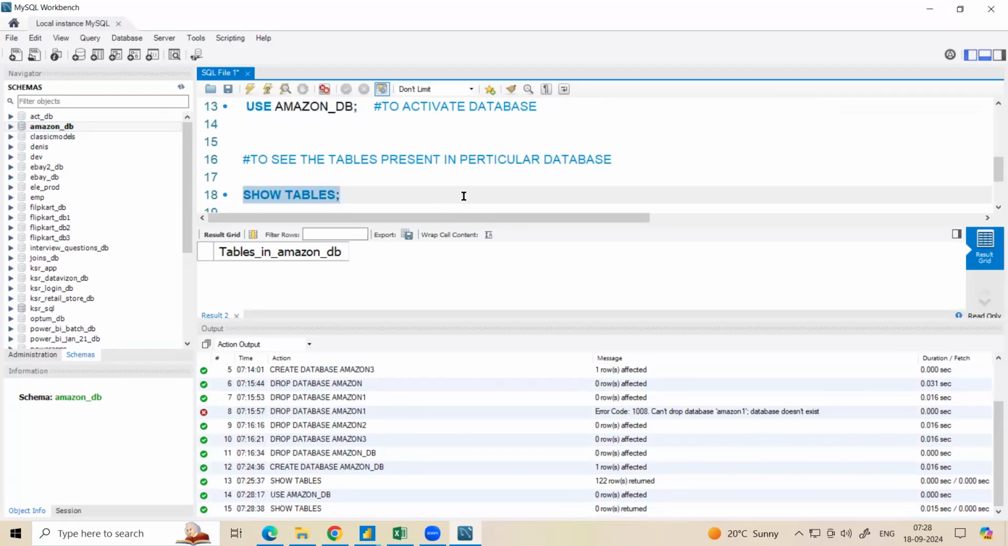Because we didn't create that. We created the database only, just 2 minutes back, where it will have tables. Okay, so just now only we created the database. Where are the tables? We don't have any tables. This is a brand new database.